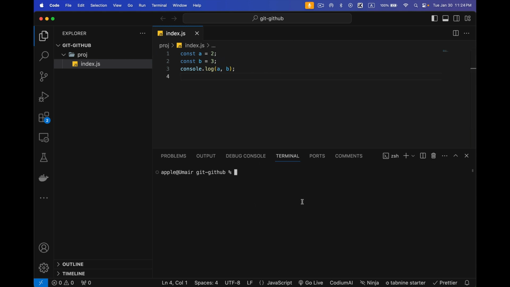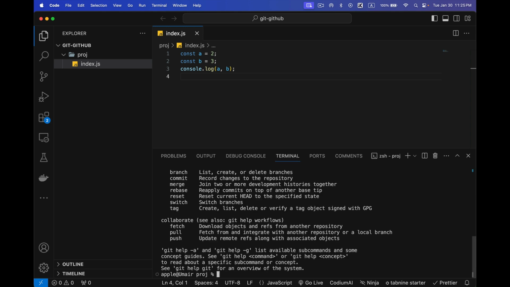In the terminal, first of all, I need to go inside the folder which I have just created, and I can simply write ls to see all the files in my project folder. Currently there is only one file. Let me clear this out. And then there is the git command. Whenever we want to run any command using git, we first have to write the git keyword, space, and after that it gives us a lot of different commands. So we can write --help, and it will show us all the commands that we can run using git.